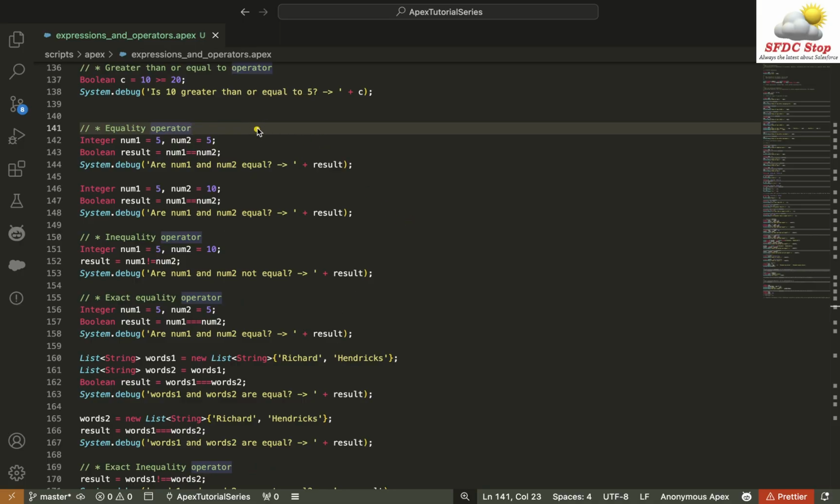Equality operator basically checks whether two values, or I can say two variable values, are equal or not. So this checks if the values are equal. And if the values are equal, it will return true, otherwise it will return false. Equality operator is represented by double equal to sign. So wherever you see this double equal to sign, or I can say two equal signs together, you can say that it is a comparison which is done using equality operator. So it is going to compare two values and it is going to return true if the values are equal, otherwise it is going to return false.